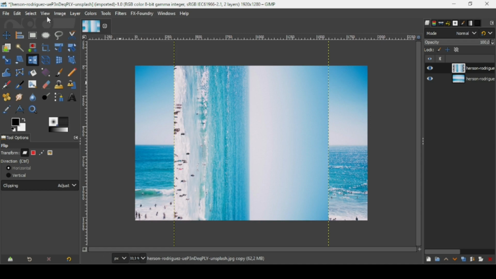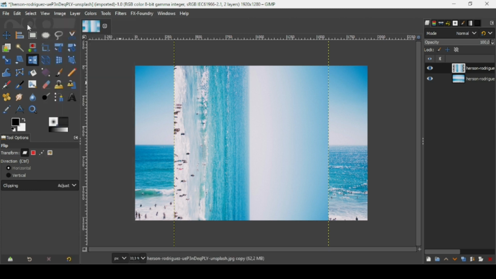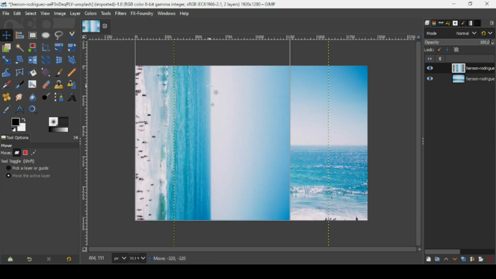And now go to view. Make sure the snap to canvas edges is checked here. And now select the move tool. And now let's move this layer. Make sure these corners here, these edges here are aligned. So like this.